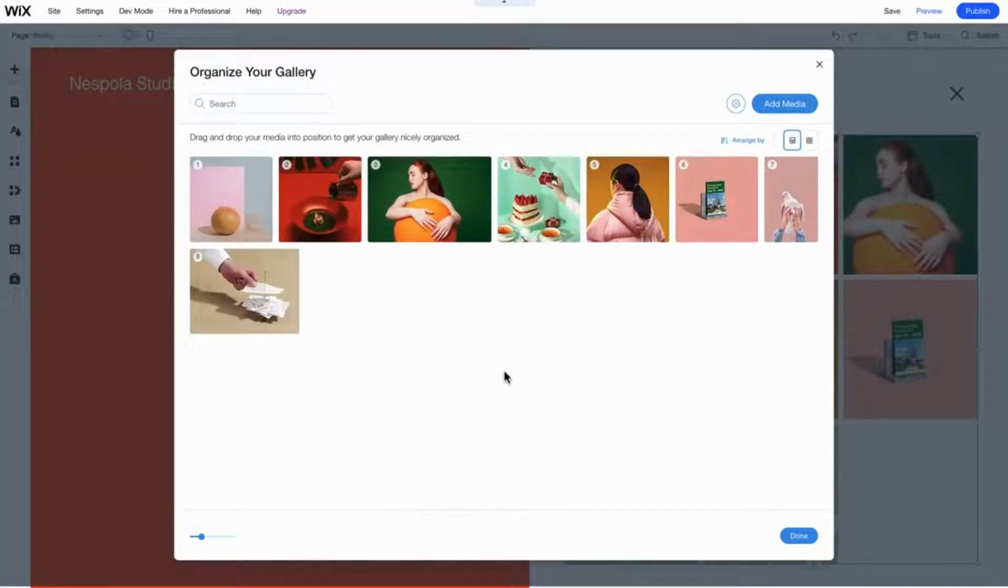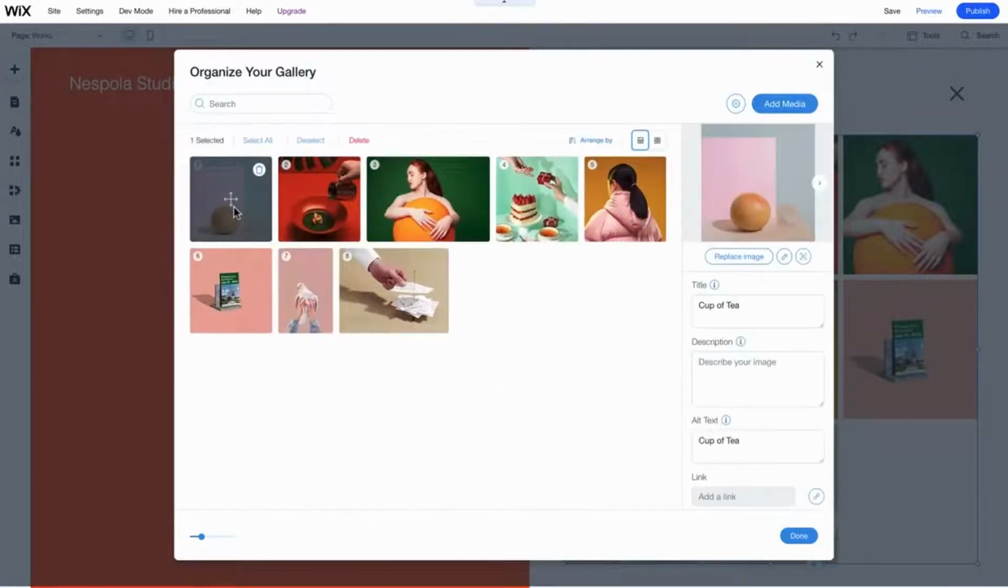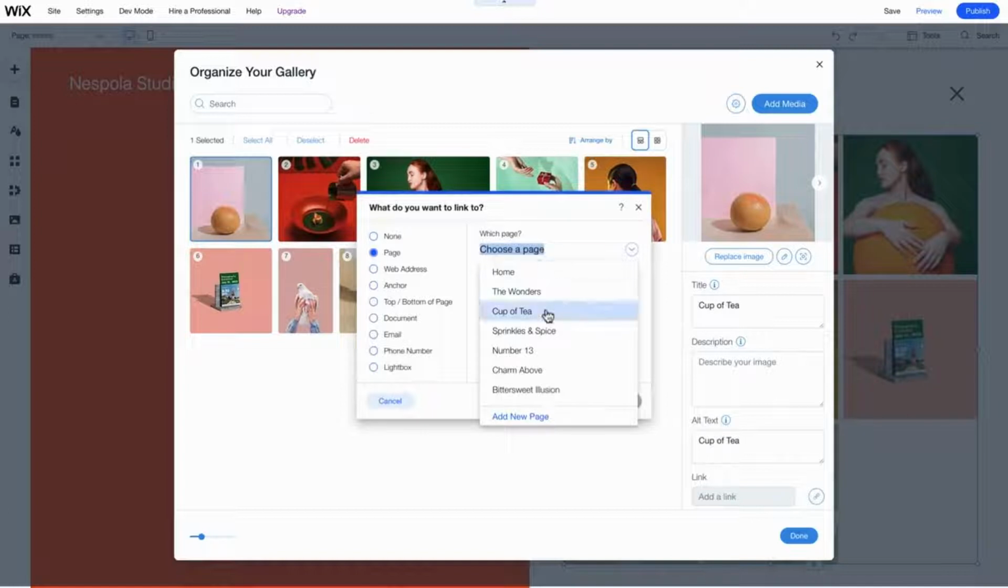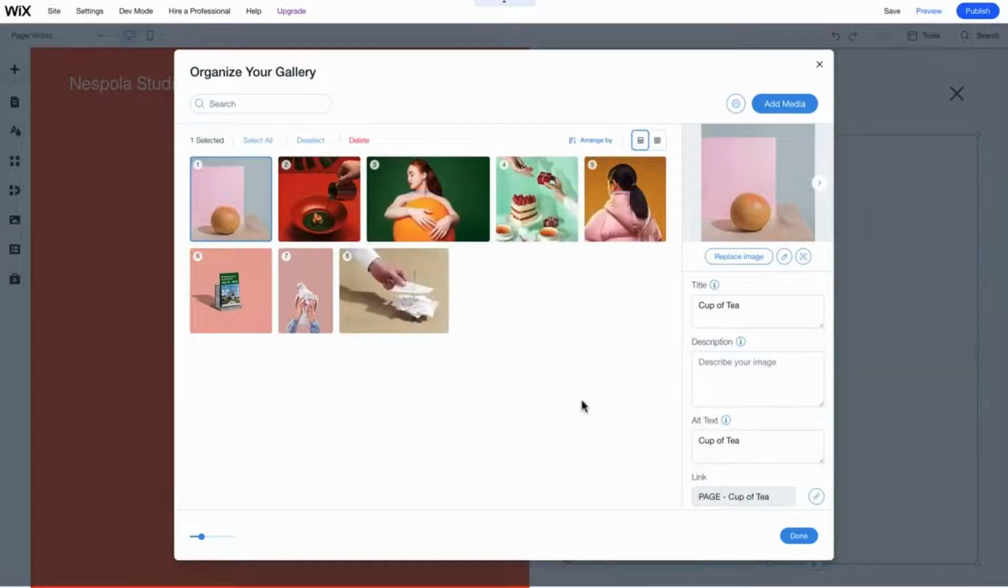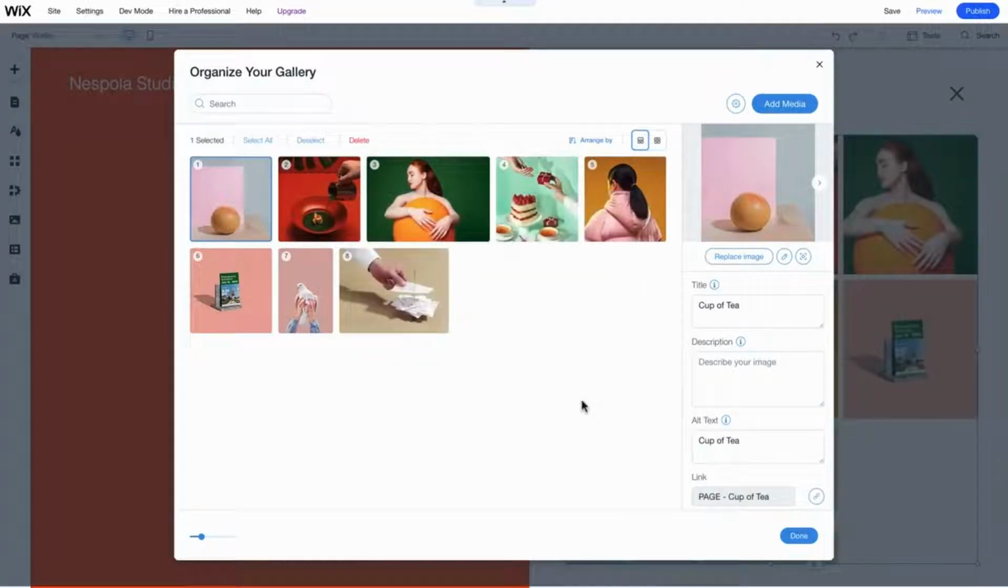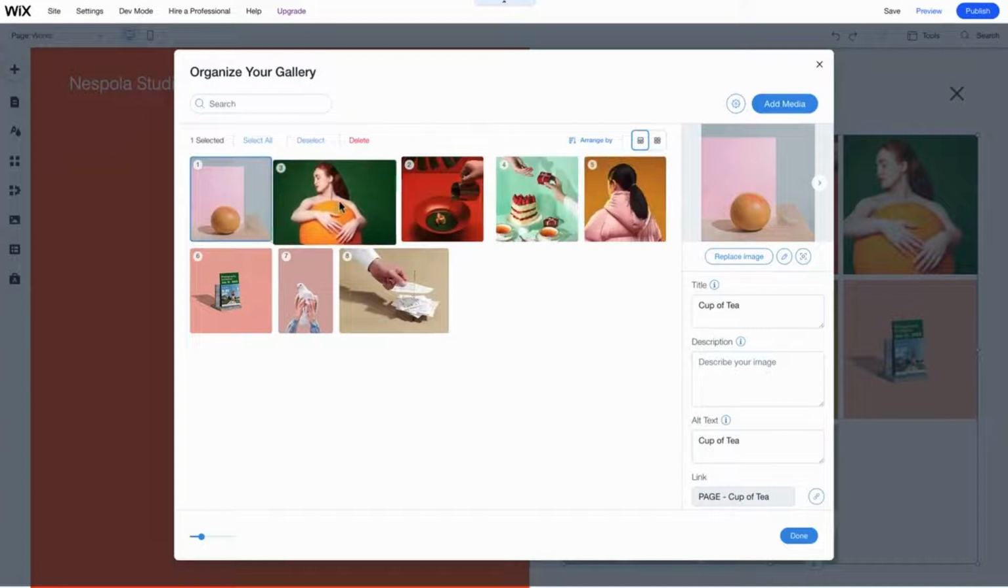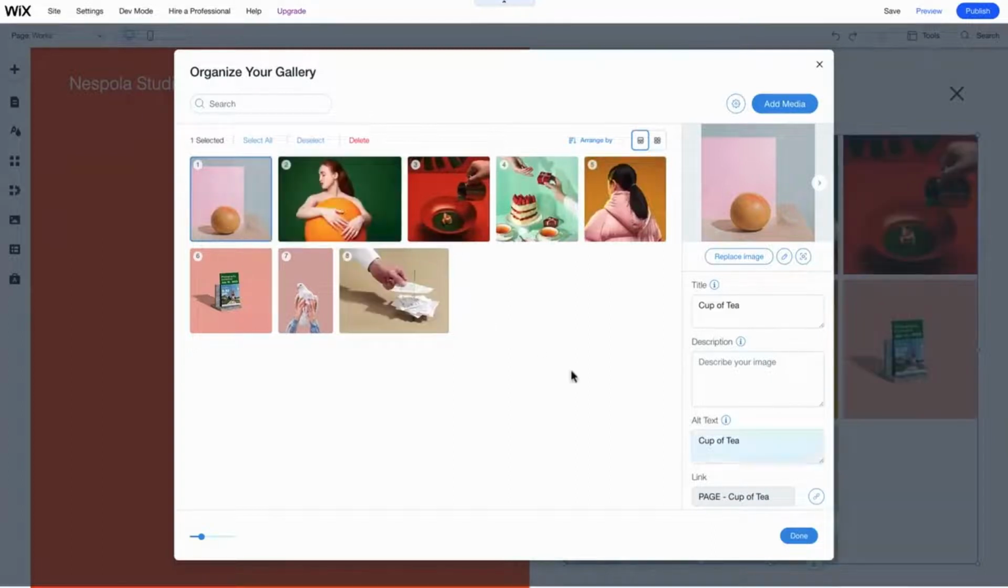Now, because I want to use these as navigation, it's important that I add a link for each image. So for this one, for example, cup of tea, I'm going to go down here to link, and I'm going to choose that it links to a page, which is cup of tea. You're going to want to go through this for every image and make sure it links to the right place. And if you want to reorder them, this is easy. Just go ahead and grab them and drag and drop them. Perfect.